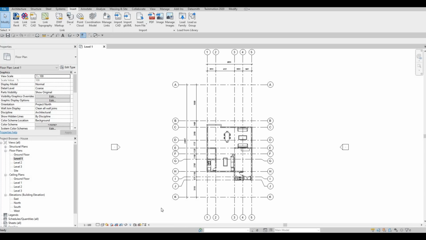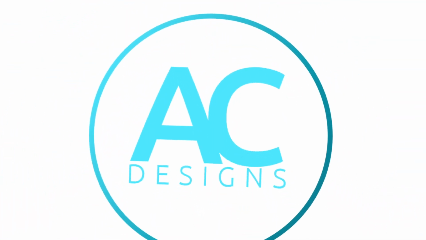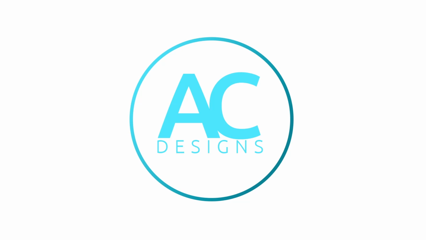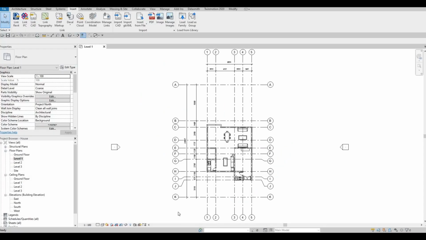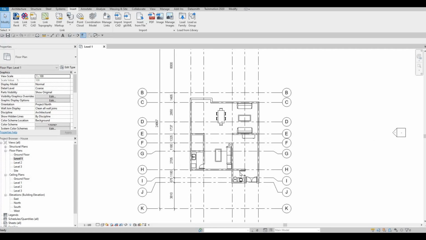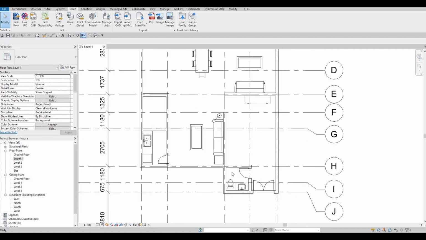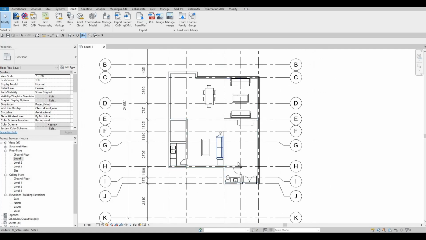In this video, we're gonna continue working on part 3 of this house build. Let's get started. So in the last video, we were able to add all the furniture. We even added the doors. Now we're gonna continue working on this.